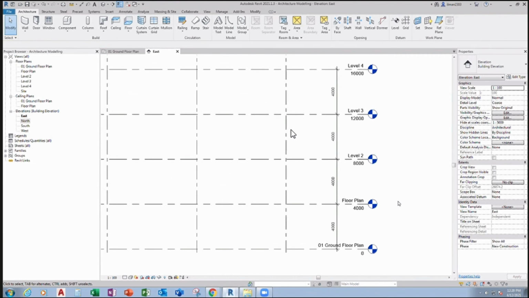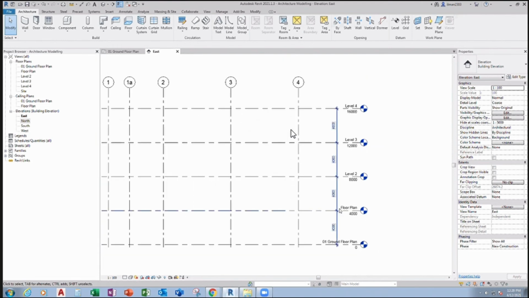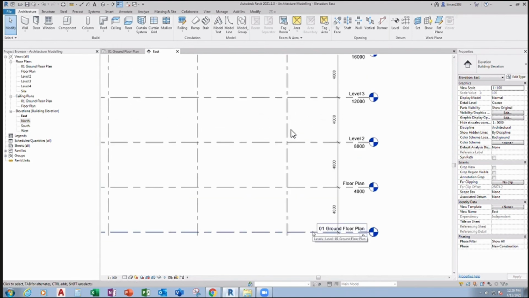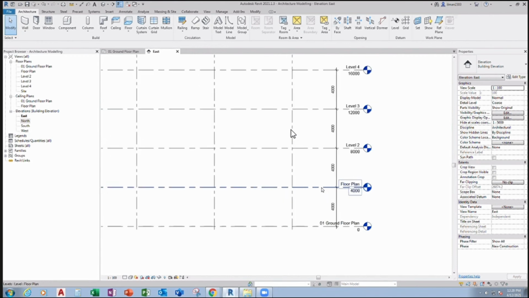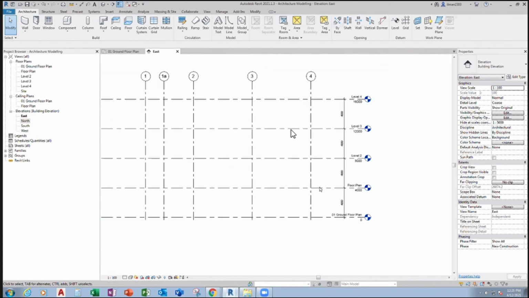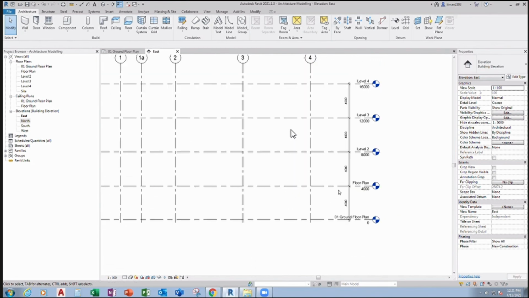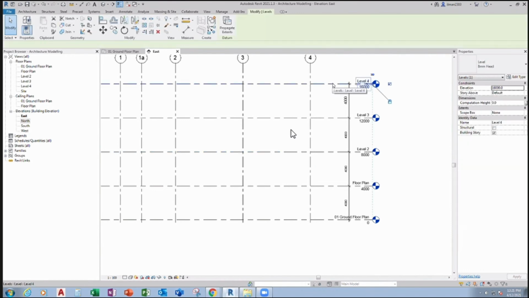Okay. Right now, the distance between ground floor plan and floor plan is only 600. So what we're gonna do is move level 1 downwards. But the distance from level 2 to level 3 must remain the same. Sorry, it must be at 3,500. So we need to change level 4 to level 3 to 3,500 first.